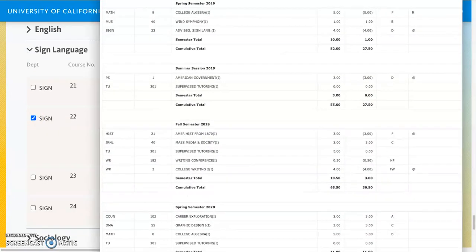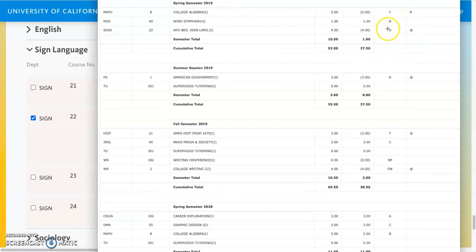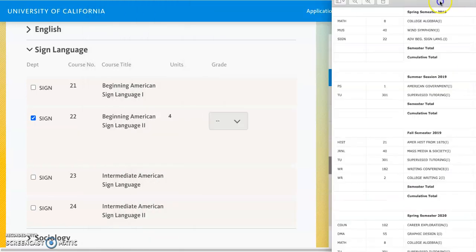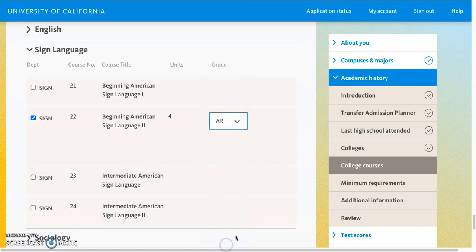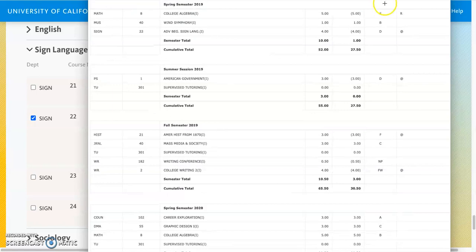Now here you will notice the student originally got a D, but they actually got academic renewal for that. Now in this case, we actually can show academic renewal by selecting AR from this dropdown. So please note the difference. If it has an R for repeat, you have to put the original grade. If it has the @ symbol for academic renewal, you can put AR instead of the D or whatever the original grade was, okay?